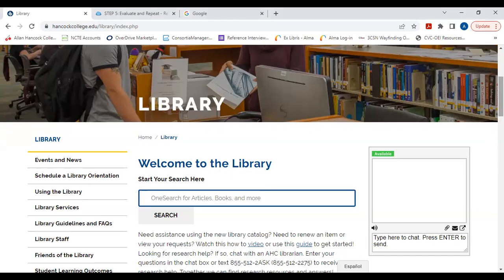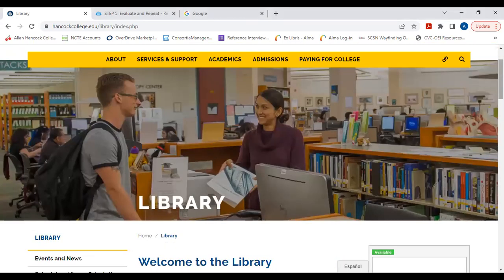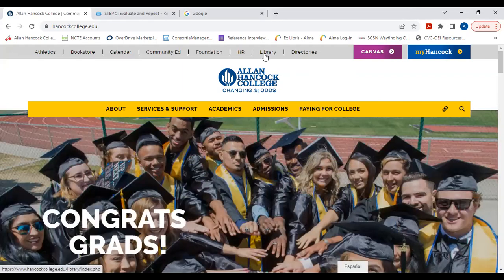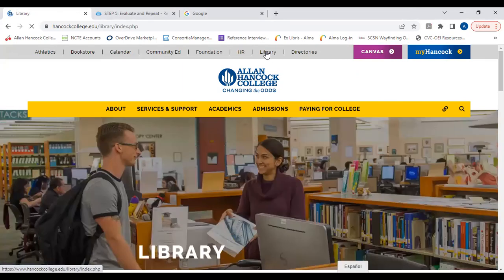Let's start by going to the Hancock College library homepage. You can get there a number of different ways, including by going to hancockcollege.edu and clicking on the gray bar on the top on the word library. You can also get there by going to your My Hancock portal, and in the portal, click on the library icon. They will all take you to the same location.